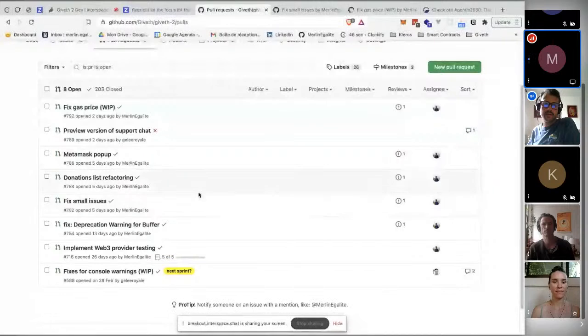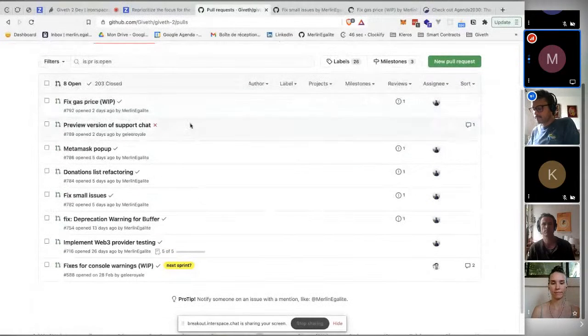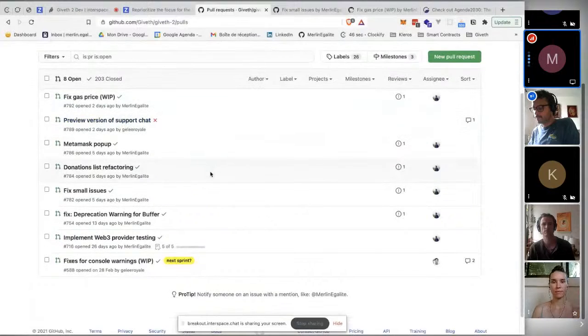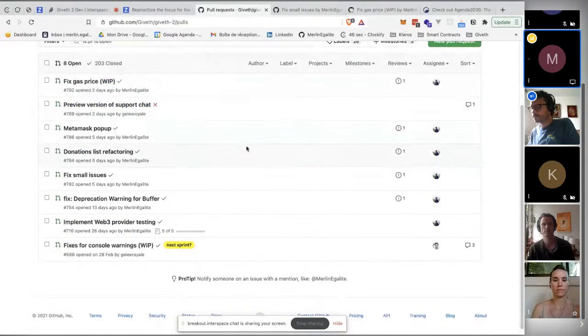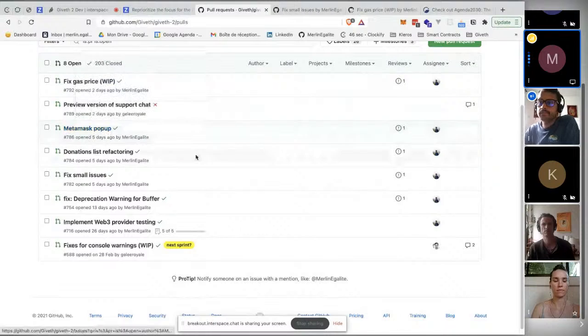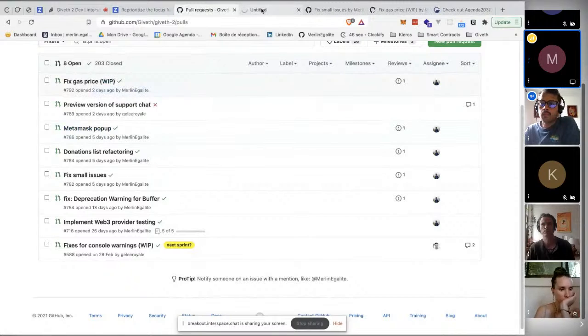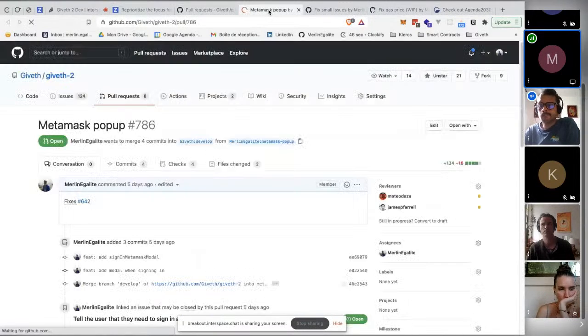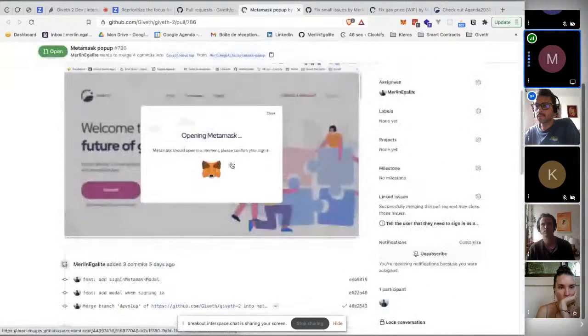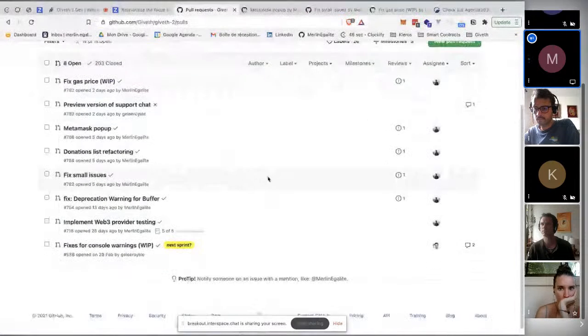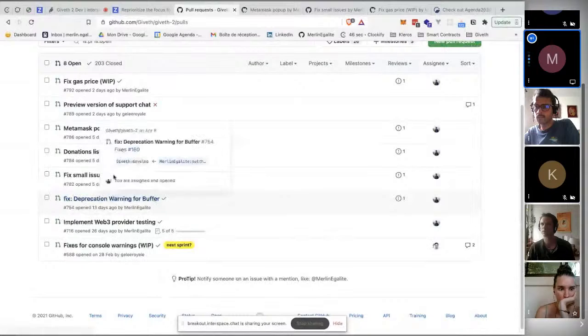Okay. Cool. So I have some pull requests that can be merged, and I fixed some issues last week, like the MetaMask pop-up. So now we have a pop-up signaling that a MetaMask window should be open. So now it's done. Just need to merge that.